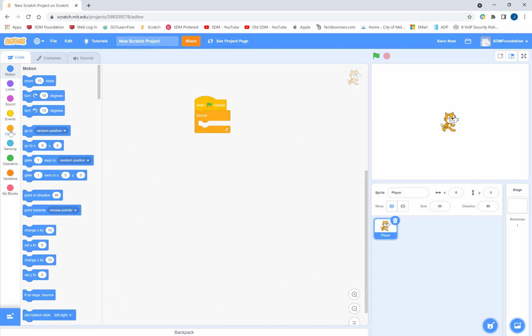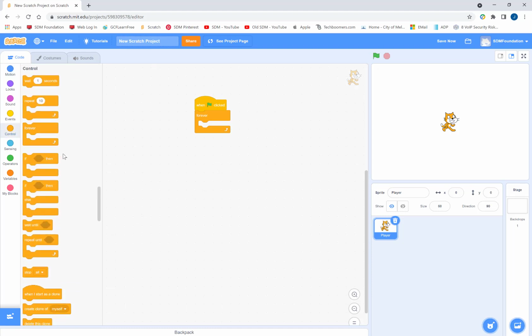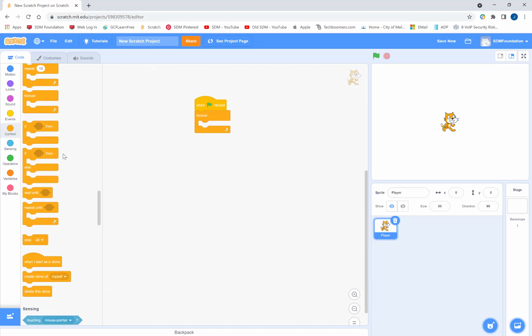And we're going to put in a control block. We're going to say if then. So this lets us do an if statement. An if statement will let us check if something is true, and if it is true, then we're going to execute whatever is inside this block. If it's not true, then we skip past this block onto the next.